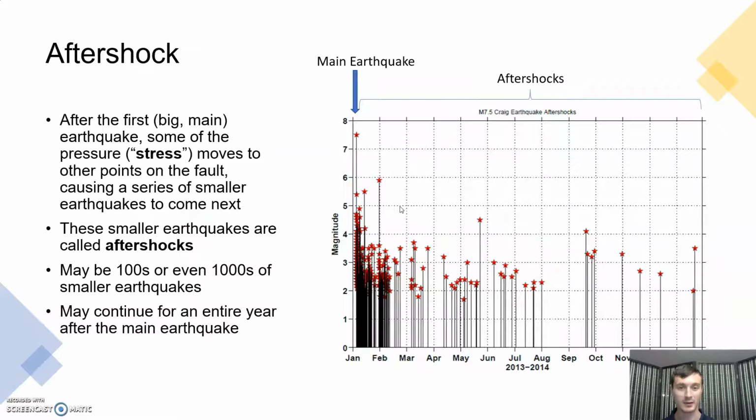Now, after we have our main earthquake, the big one, something here in the diagram, really big earthquake, don't worry about what magnitude means for now, we'll also get these other smaller earthquakes. There's this big release of energy for the main earthquake, but some of the stress moves elsewhere on the fault, and so you have this cascading series of smaller and smaller earthquakes. This can go on for months, sometimes even years worth of aftershock earthquakes. You can get hundreds of these or even thousands of them.